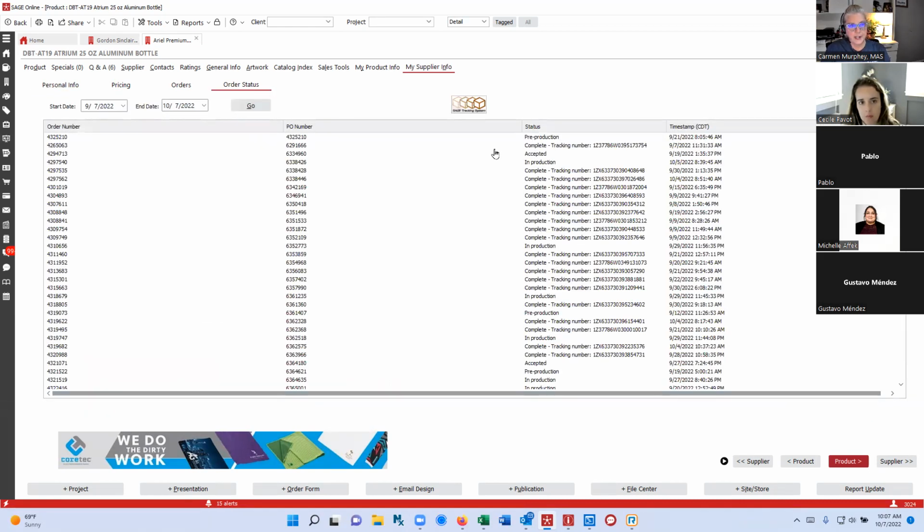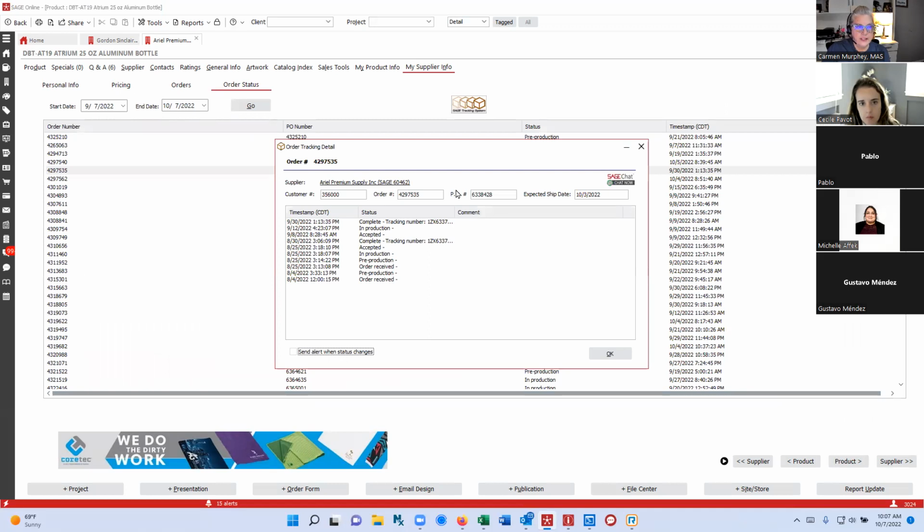Then under order status, this can be set up however you need it to be set up to fit with your business. This particular supplier simply puts the statuses, oh, it's received, oh, it's in production. And then they provide a tracking number. The nice thing about the order tracking is the distributors can also set up alerts. It's kind of like an Amazon experience. So every time their status changes, they'll be alerted of that change.